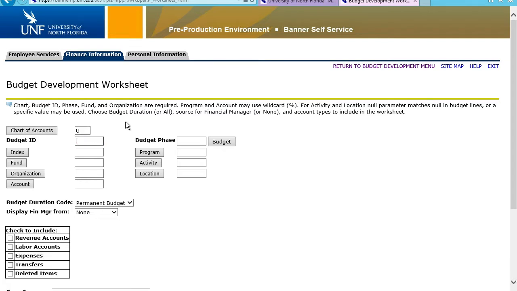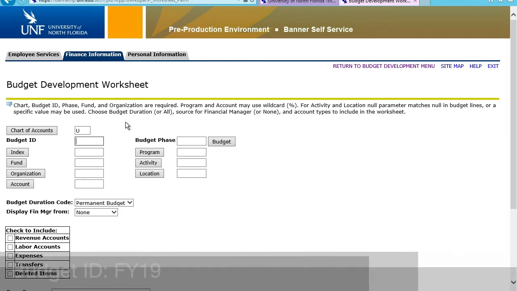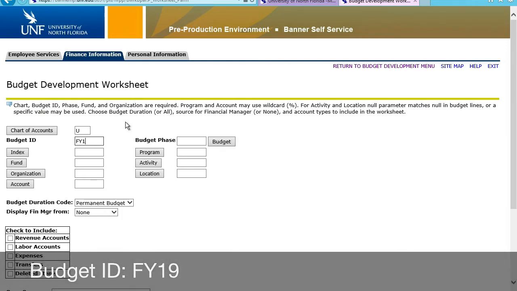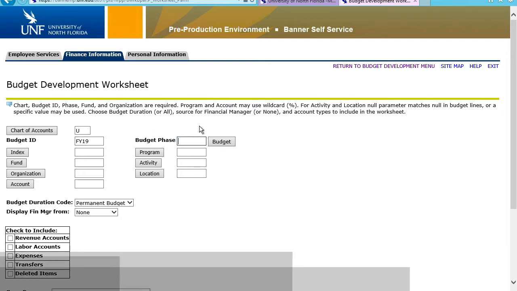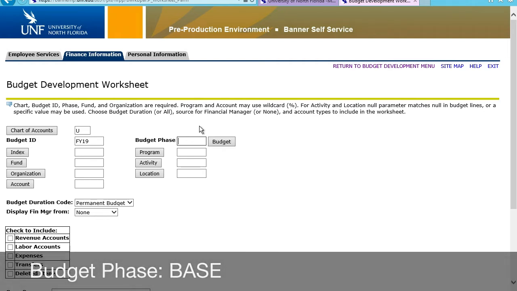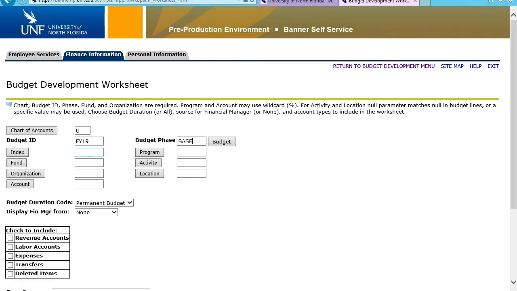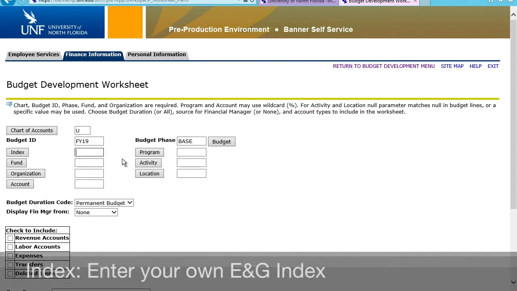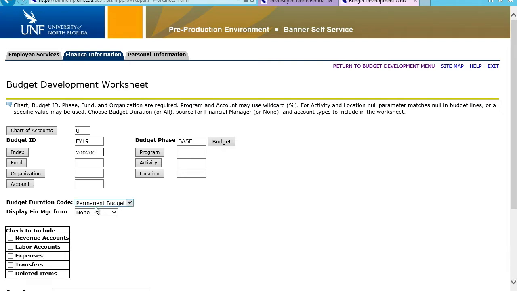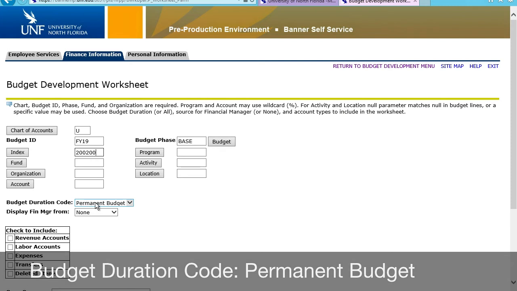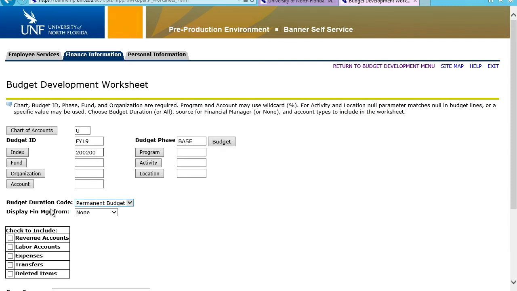Budget ID tells our fiscal year. This year we are working with FY19 or fiscal year 19. For budget phase, because I'm showing an E&G example, I'm going to type BASE, B-A-S-E. My index is 200-200, but enter your own here. Budget duration, we're always using permanent, and we'll skip Display Financial Manager.